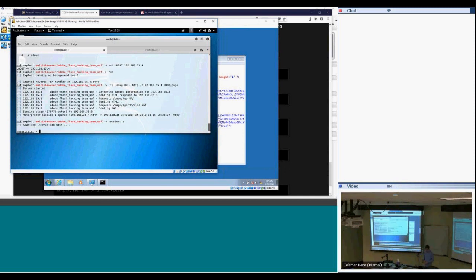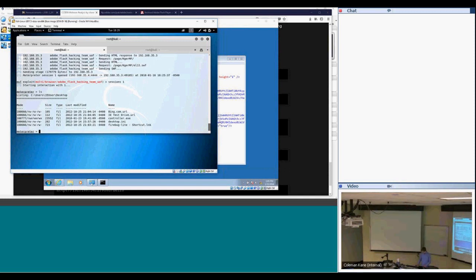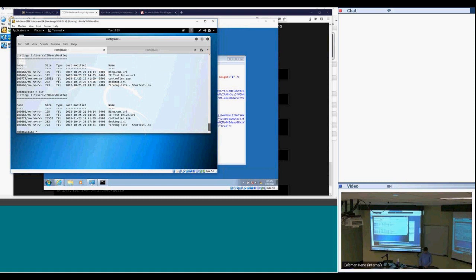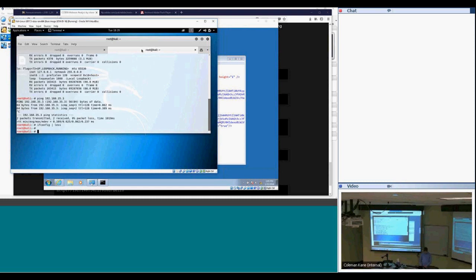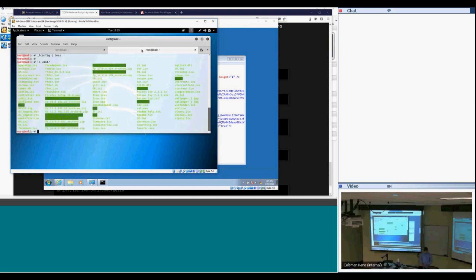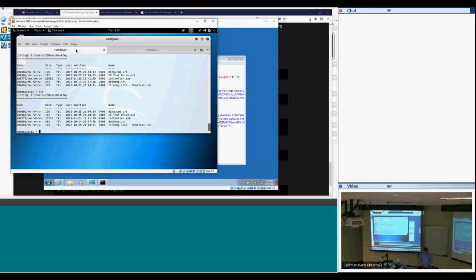So I'll do sessions 1. That'll give me the ability to do stuff here. I actually have a number of tools that are mounted right here. It's got a whole bunch of malware stuff in here that I've pulled from all sorts of places. So I could put any one of these things over there if I wanted.